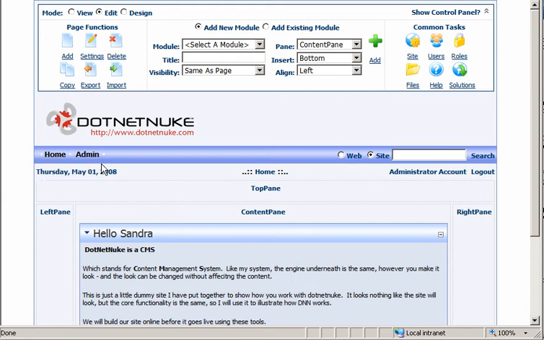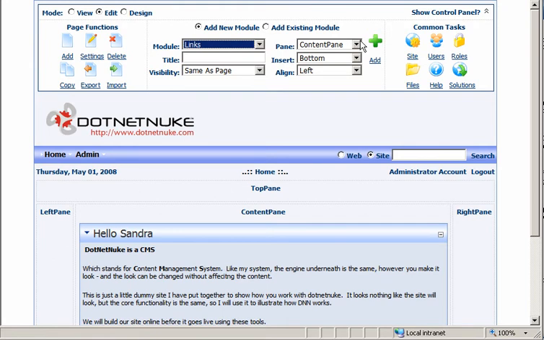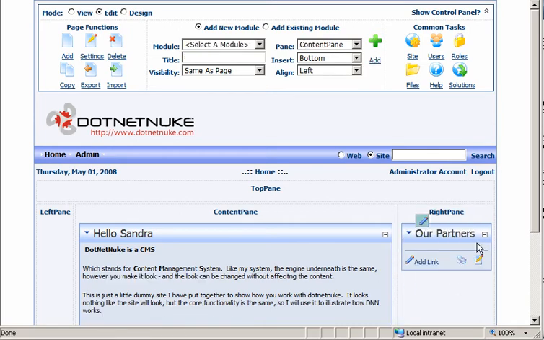I could do this from any page, and I'm going to add another links module. Since we are creating a portal, it makes sense to have lots and lots of link modules, links going off for particular subjects, links going off for particular types of partners. In this case I'm going to add an Our Partners links module in the right hand pane, insert it in the bottom so that if we add other things they'll appear above it. So I'm going to add that. Although I've said in the bottom, it appears at the top because there's nothing above to push it down.